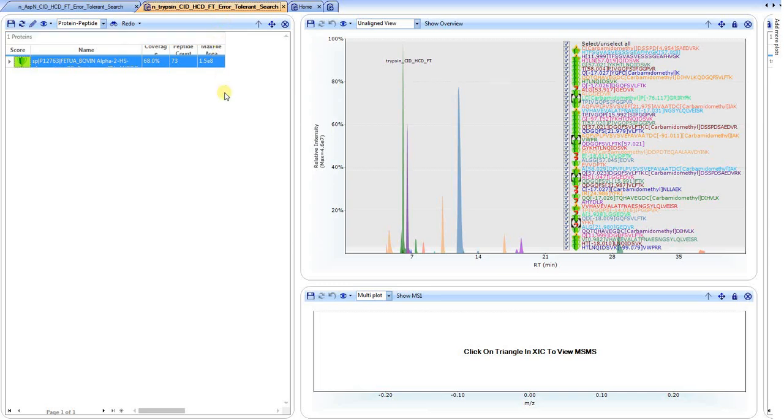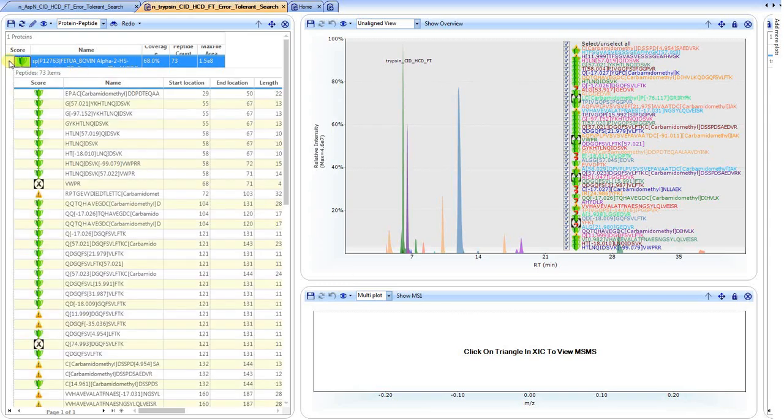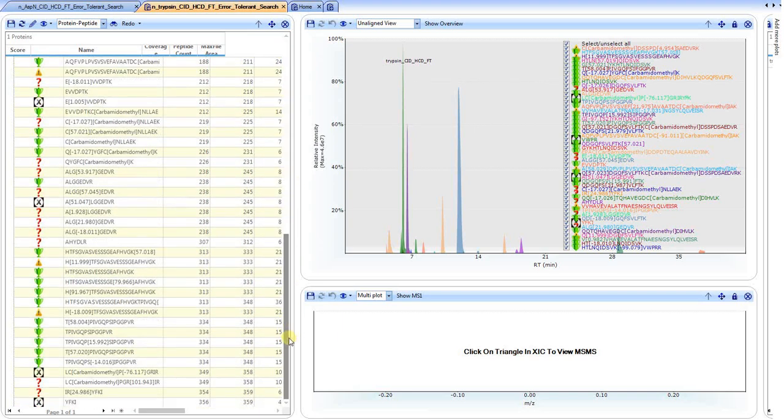If we look at the data, the default view would show you the protein-peptide view. We have the table of results on the left-hand side, a chromatographic view, and then we have a mass spectrum shown below. If we expand the table to the left, we get a series of peptides that have been identified based on the sequence and putative mass shifts. And we're going to simply go through a processing step.